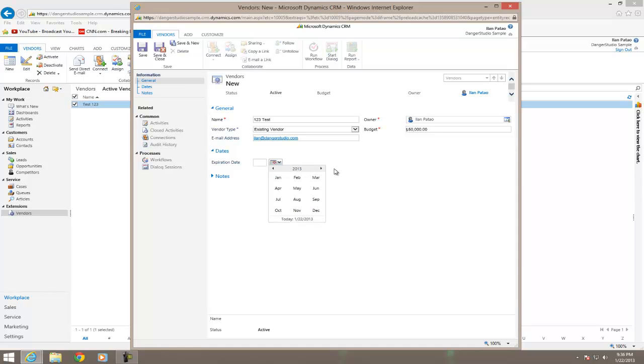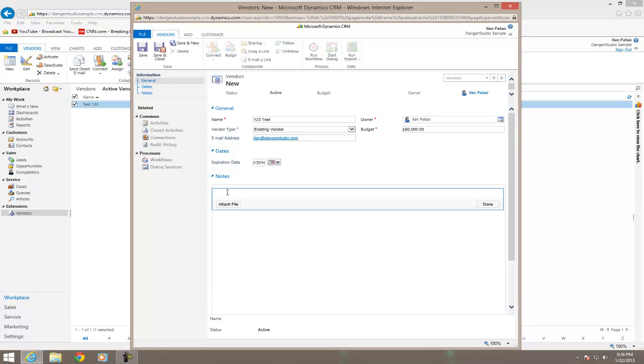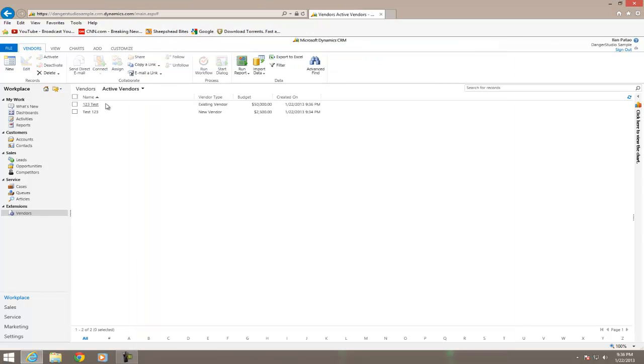Let's go to 2014, January 1st. Why not? And again, in notes, I'm just going to enter another note here. This is a test. And I'm going to save and close this vendor, and you'll see that it immediately gets pulled in here, and my new entity is already beginning to have data in it.